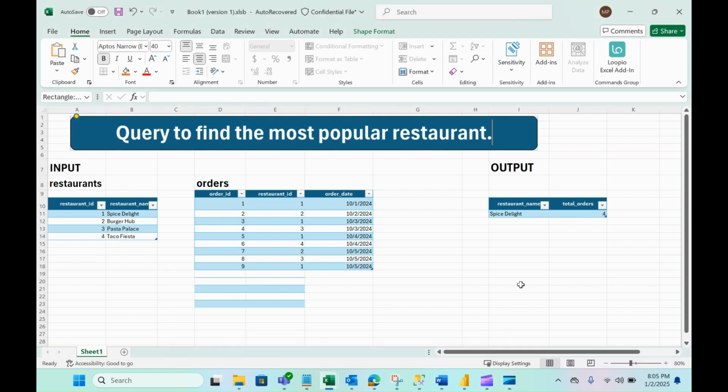So let's continue with our SQL interview series preparation. Today we have a question that has been asked before in Zomato interviews over the last couple of times. The question basically says we need to find the most popular restaurant.